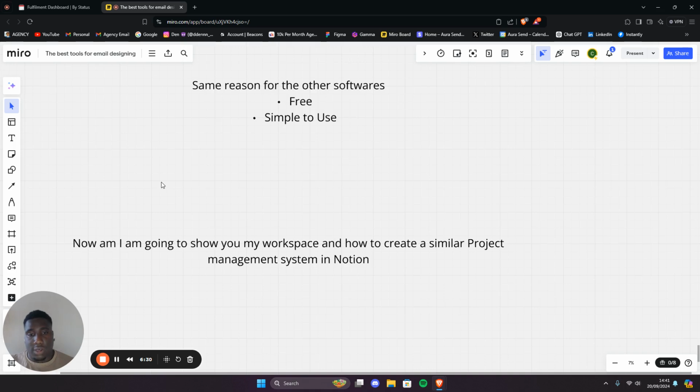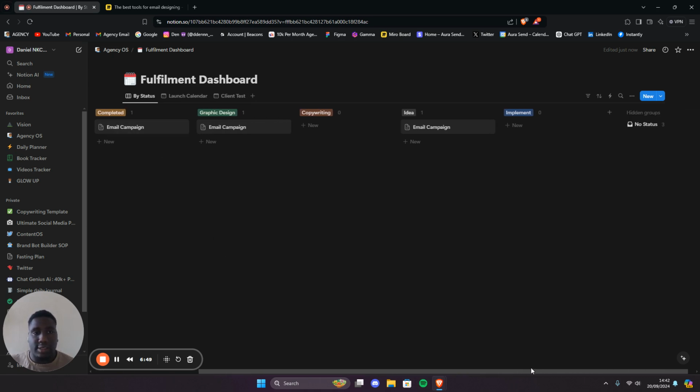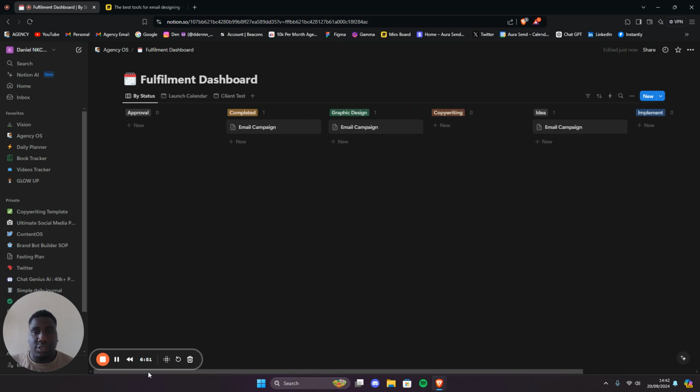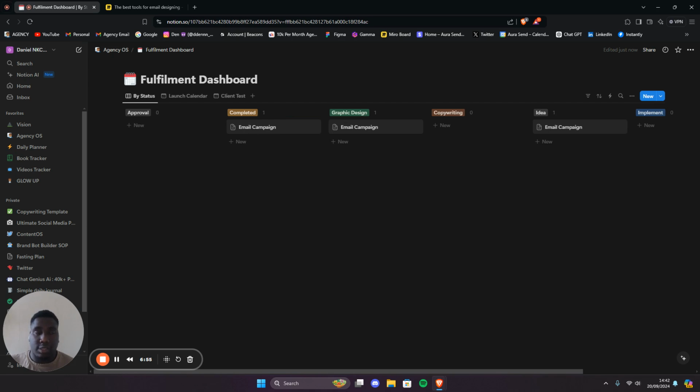So I'm going to show you now my workspace and how to create a similar project management system in Notion for your business. As you can see, we are in Notion, and this is the fulfillment dashboard. As you can see now, we have different sections, and you may be wondering, well, what the hell is this? This is all the steps that you need to publish every single email in your business.